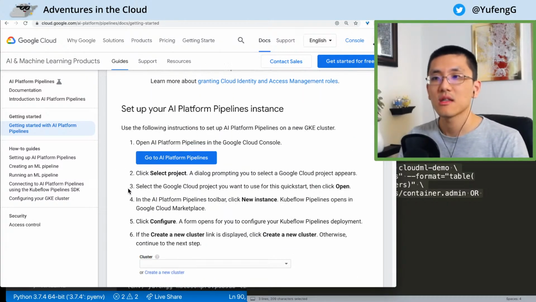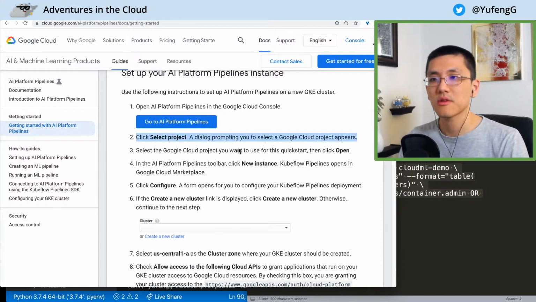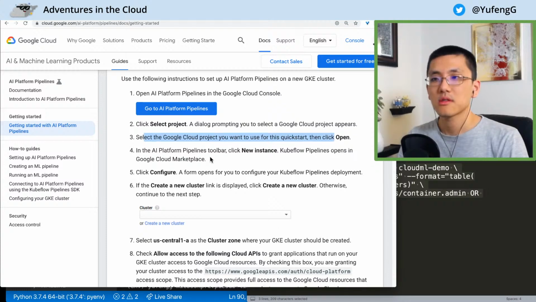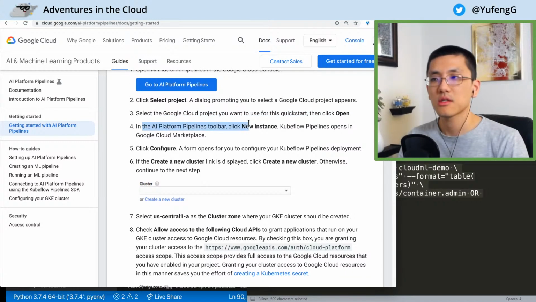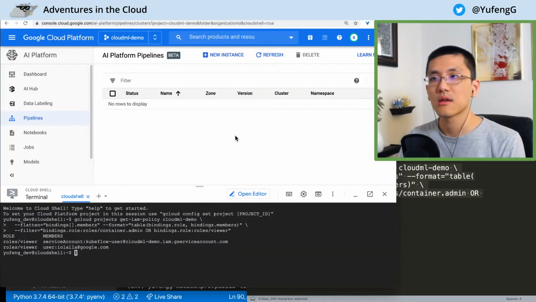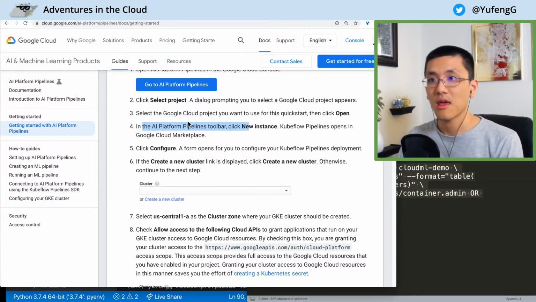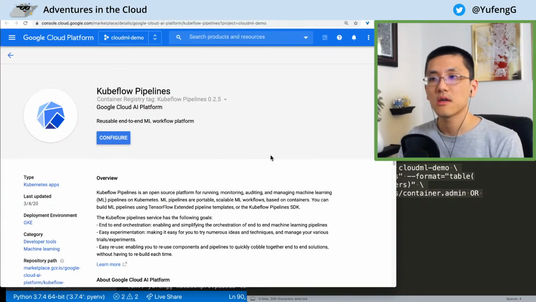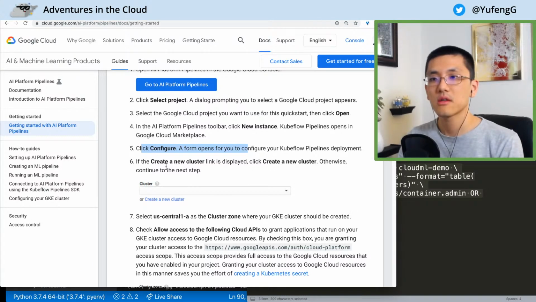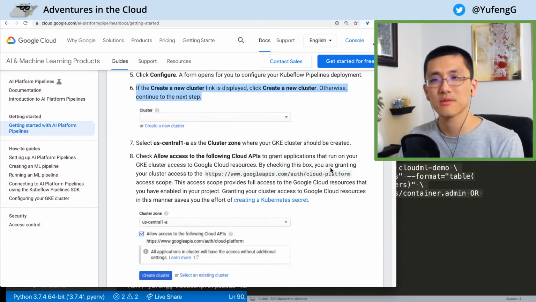Let's move on and let's start. Select the project we want to use for the quickstart. Click open. Then click new instance. Great, that pops up in a new tab. Okay, and Kubeflow Pipelines opens in Google Cloud Marketplace. Click configure. A form opens. So we've got configure. And if a create a new cluster link is displayed, then create a new cluster. Otherwise, continue to the next step. Oh, interesting.